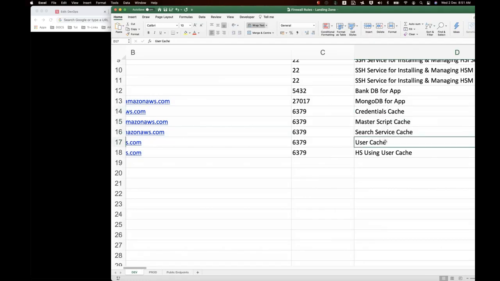So cache is quite an important thing. Every application will have it. The database might still be the same. In the same database we are storing the credentials, the search service related information, and the user cache. Everything still sits on the same database software, as different databases.